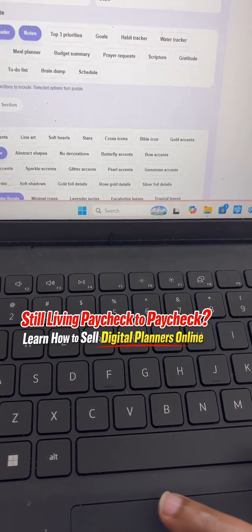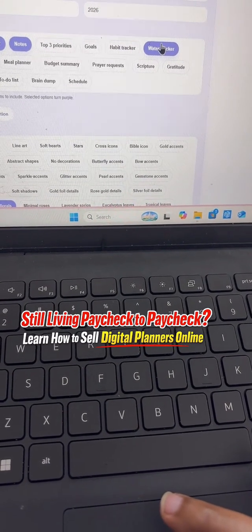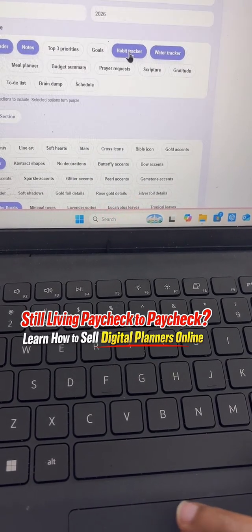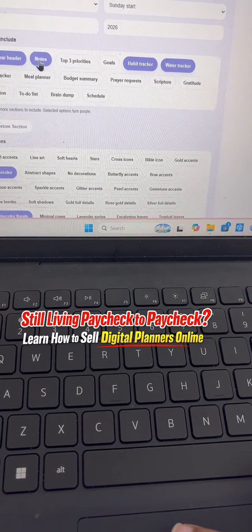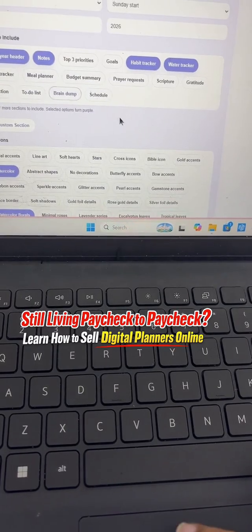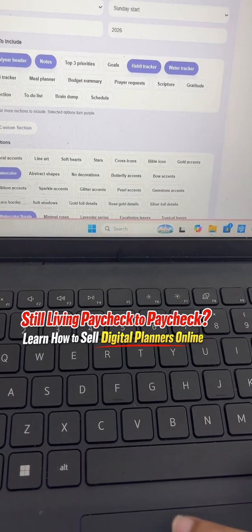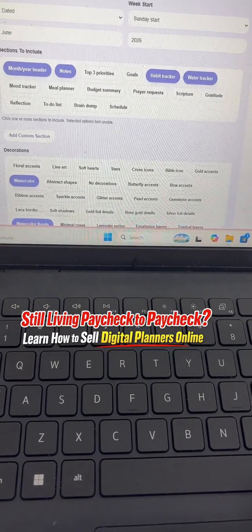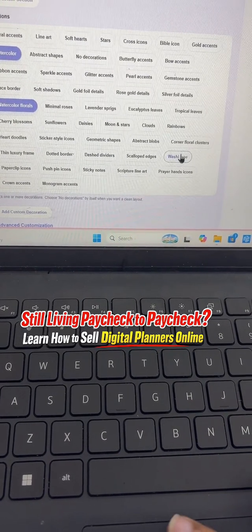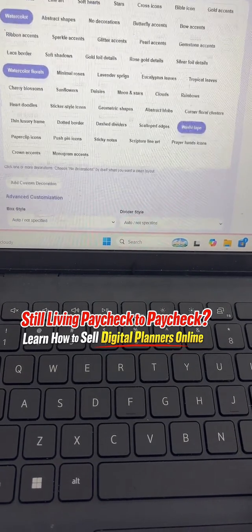I think I'm going to do a water tracker and a habit tracker. I'm going to leave notes up there, I'm going to keep those. And I'm going to add washi tape for the months because I do want some washi tape.